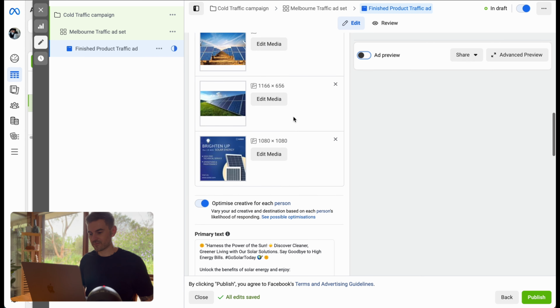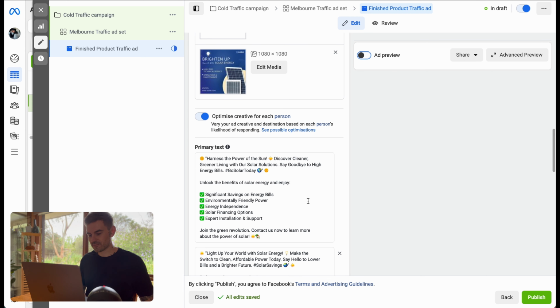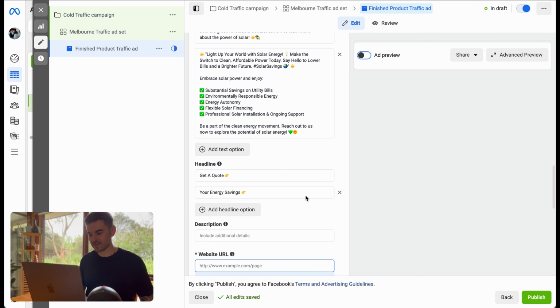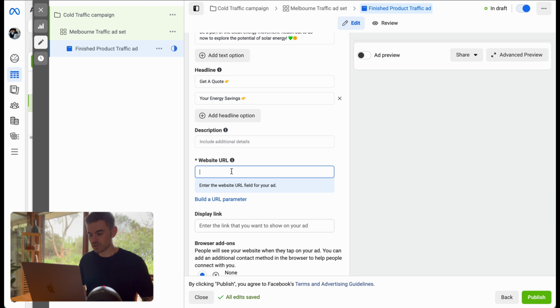So we now have 3 ad creatives, 2 primary texts, and 2 headlines. That's the 3-2-2 method. We have enough there for Facebook to chop and change, but not enough that it's going to overwhelm it. Scrolling down, you want your website URL.